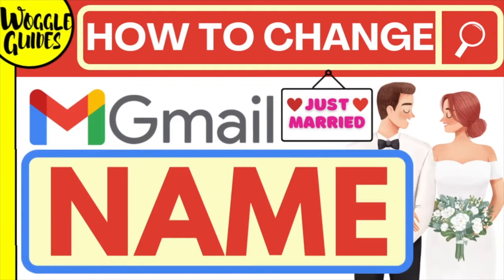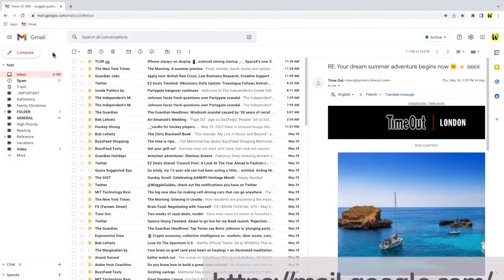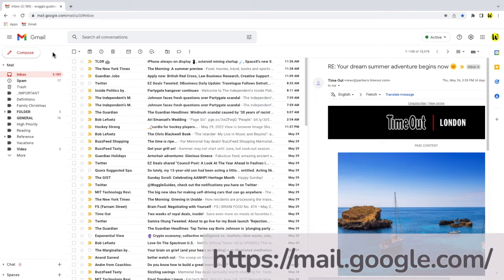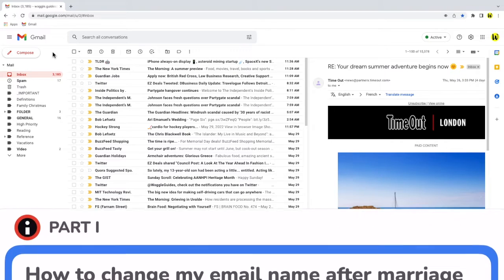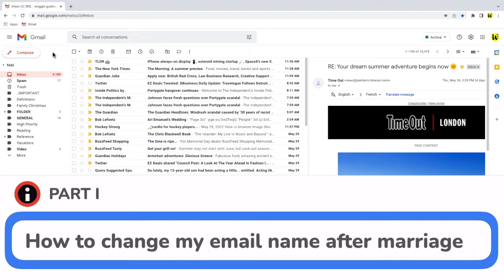In this guide, I'll explain how to update the email name that other people will see in Gmail after you've been married. Let's get straight into it. I'm logged into Google and I'm in my Gmail inbox. Let's firstly take a look at how to change the email name that's shown in Gmail.